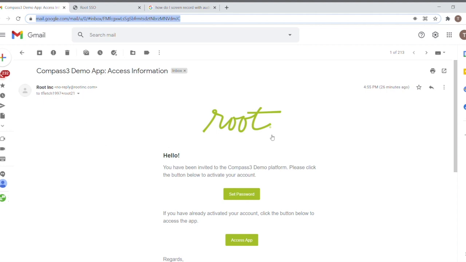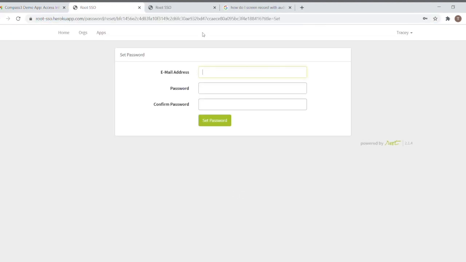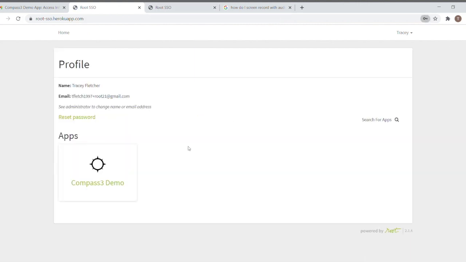Once you receive the email, all you need to do is set your password. So you can go ahead and enter your email address again and set up your password. Confirm your password just to make sure you've got it right. Once you set your password, go ahead and go into the app itself.